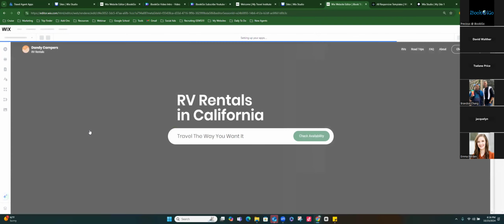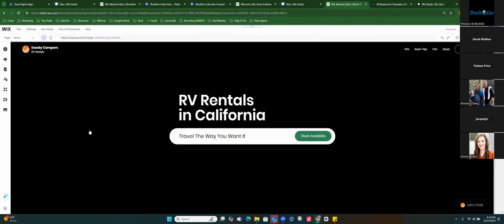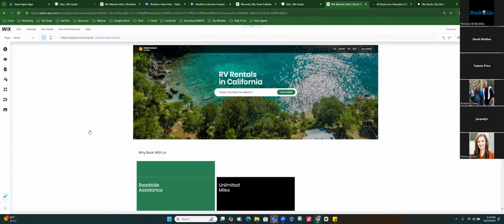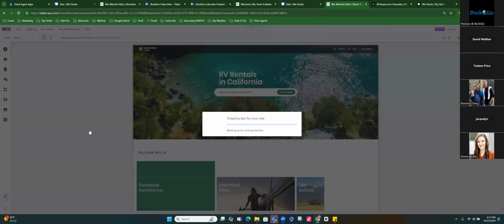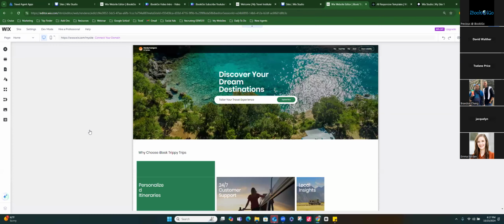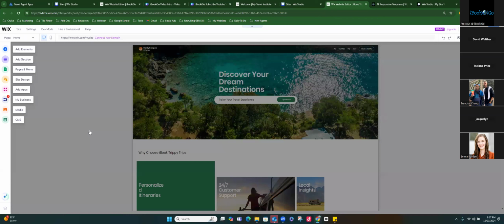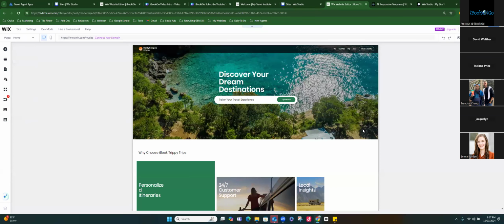Okay, so it obviously did not update. It still says RV rentals in California. But that's probably because I play too many games. I probably should have given it more information, but I digress. Oh, there it is, creating text for your site. There you go. For a moment there, I was like, wow, you're just not going to do the thing you do? But you are. See how it changed all the words? Discover your dream destinations and tailor your travel experience. Yay. So this is so dope, right? So now I have a site just like that.